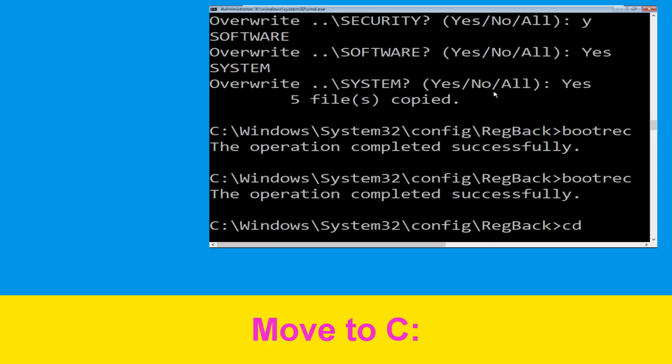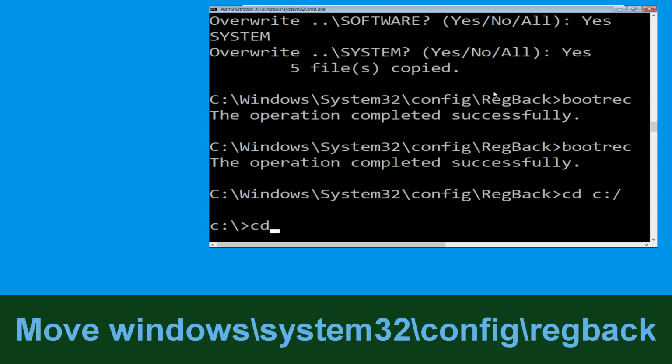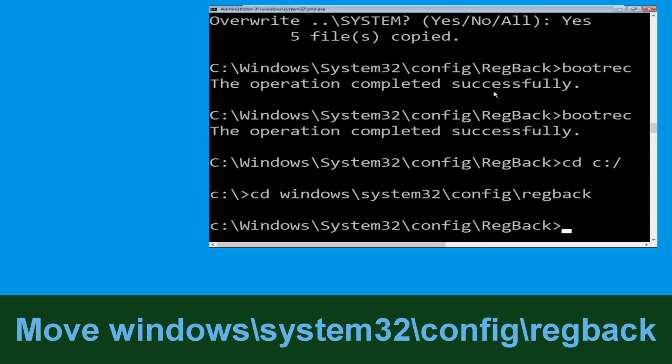Type cd space c colon / and hit enter. Let's execute this command. Type cd space Windows/system32/config/regback. Then simply we need to hit enter to execute this command.